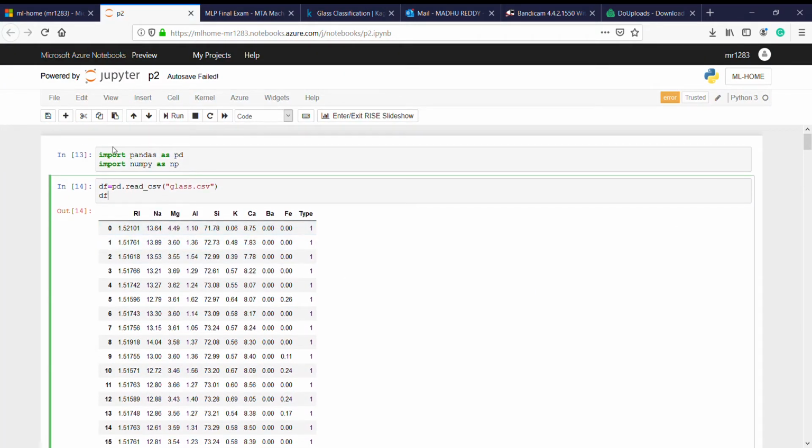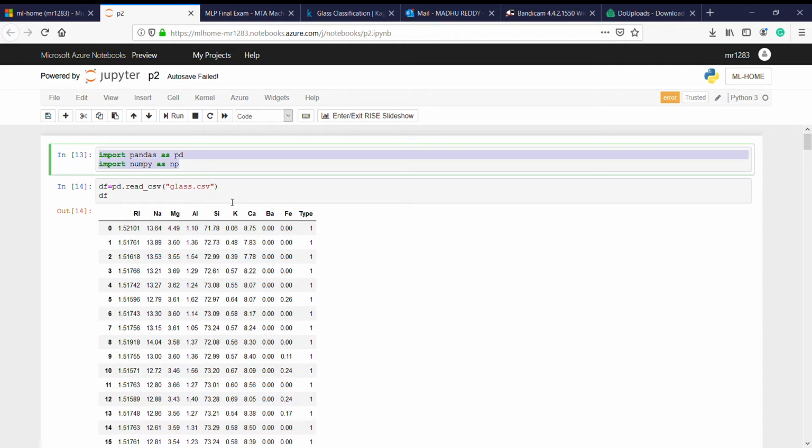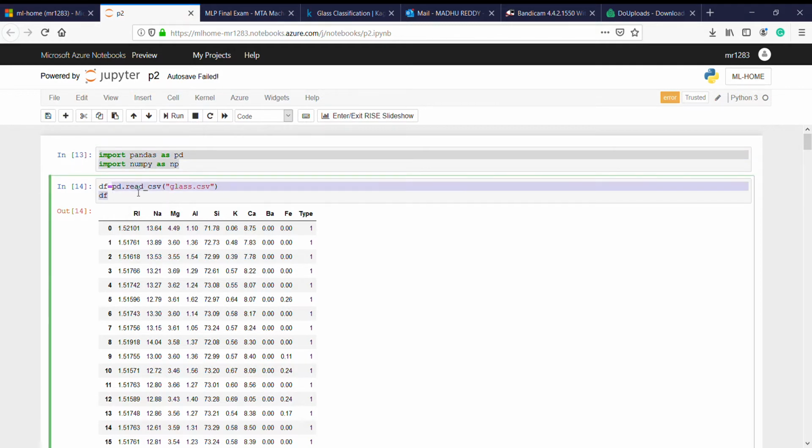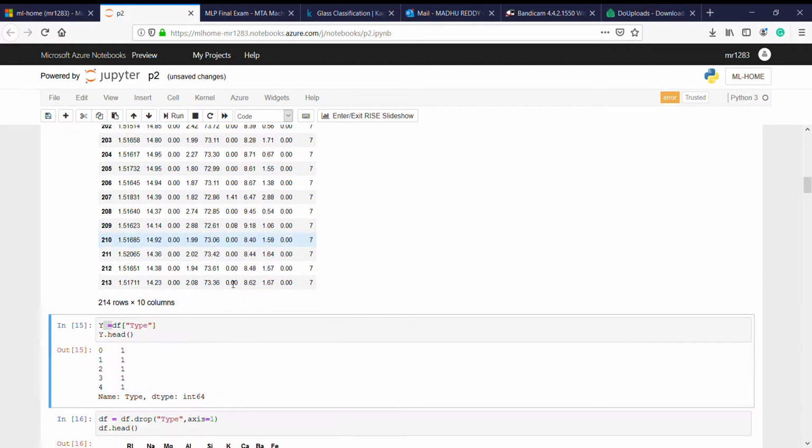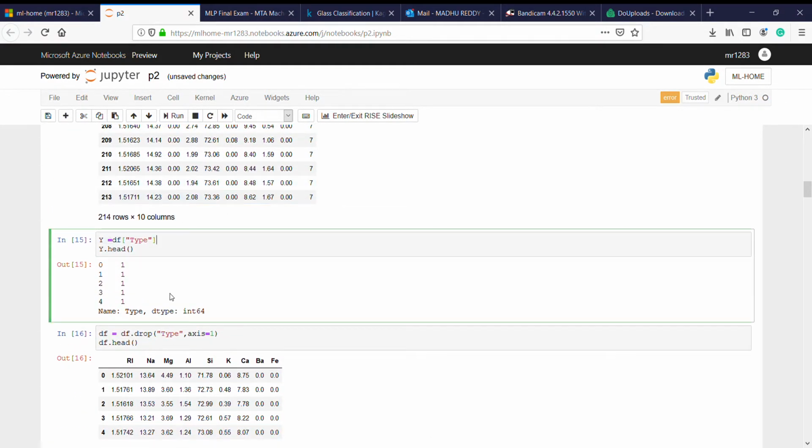From here, we import pandas and numpy, which are used to import the dataset. We are importing the dataset, class.csv, using the pd.read_csv function. As the read_csv function is used, we are importing the data, and this is executed. Okay, now it's good.